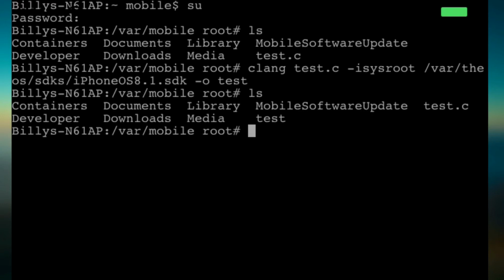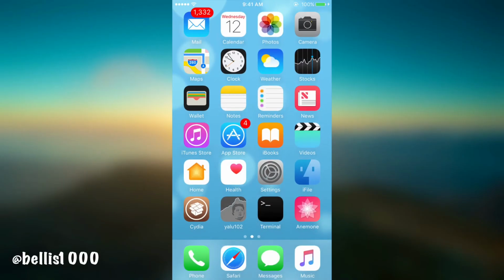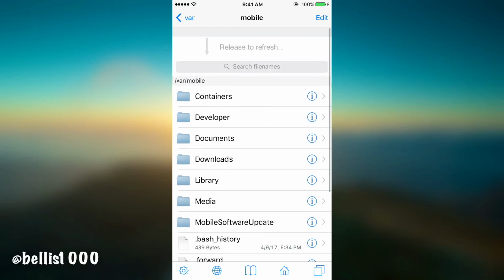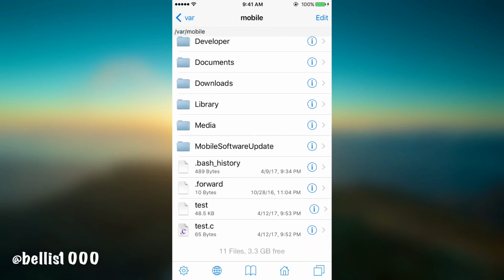ls again, you'll see the new executable. So this is the test file without the .c, and you can also check inside of iFile. If you refresh it, you can see we now have test, and this is the executable file.